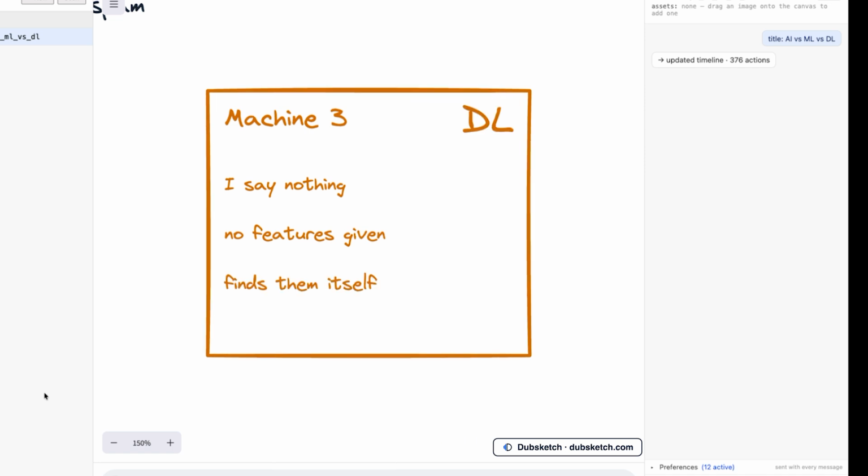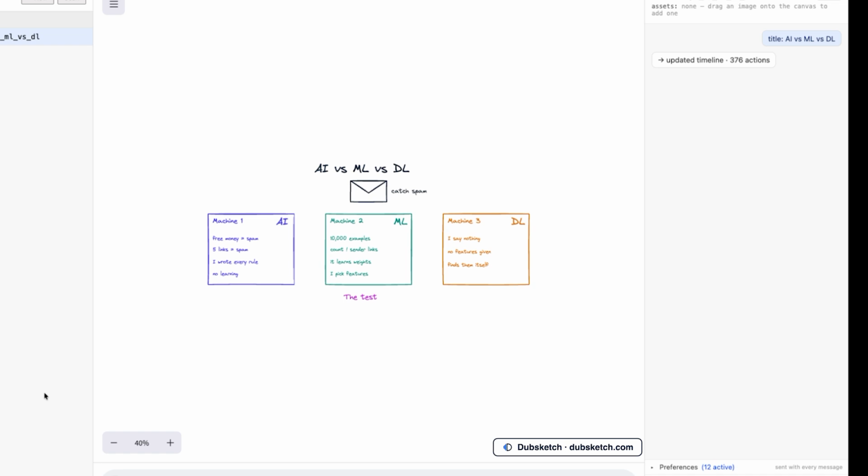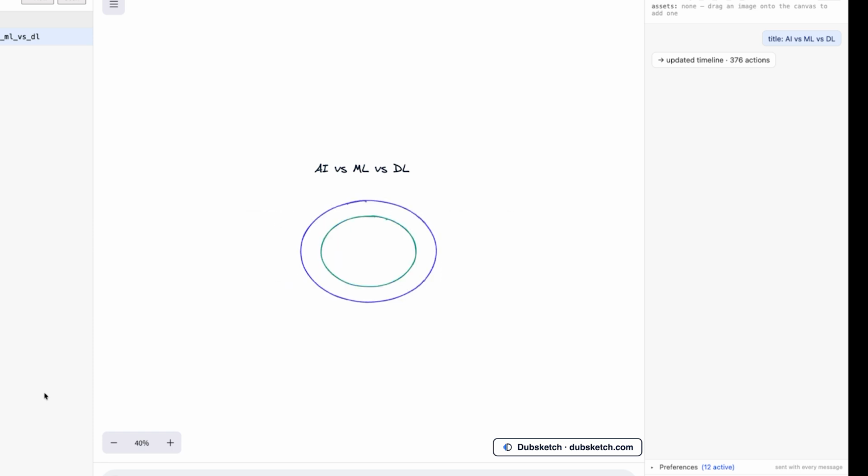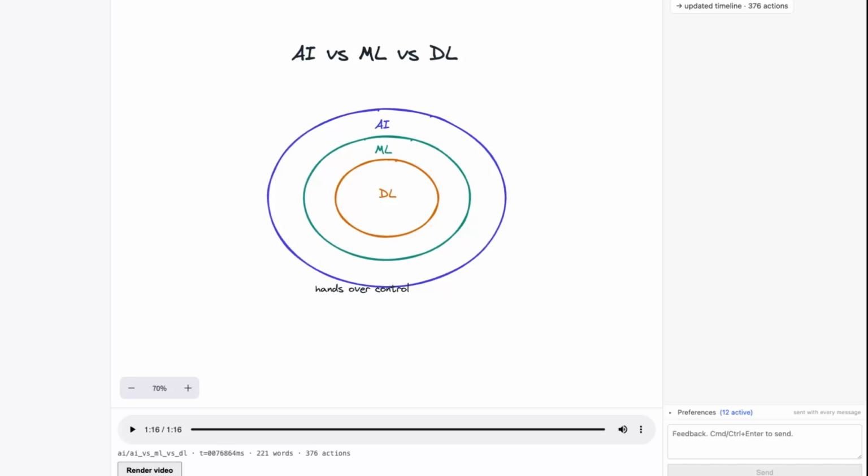This is deep learning. So here's the test. Two questions. Did a human write the rules? No. Then it's at least machine learning. Did a human choose what to look at? No. Then it's deep learning. That's why people draw these as three circles, one inside the other. Each ring, the human hands over more control.